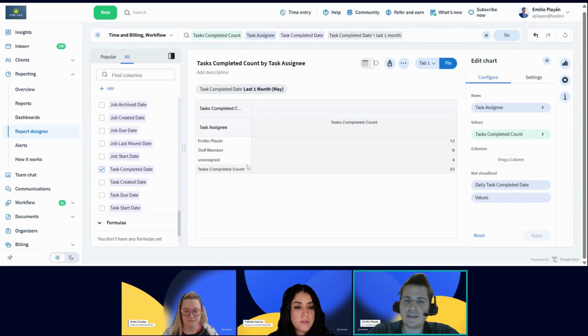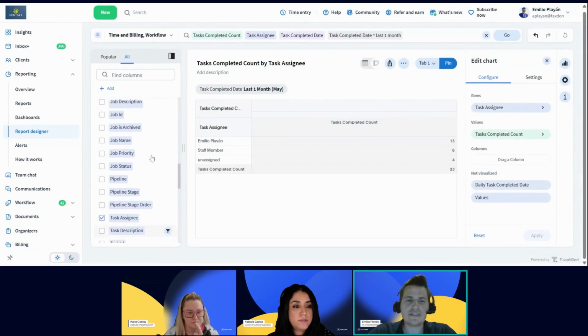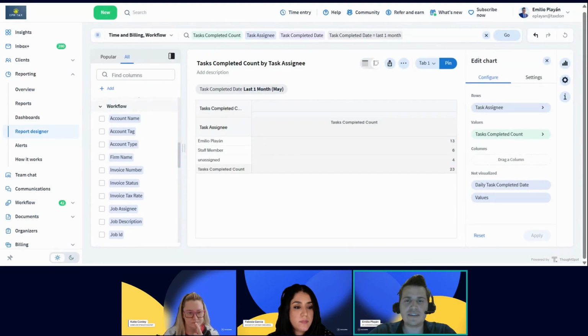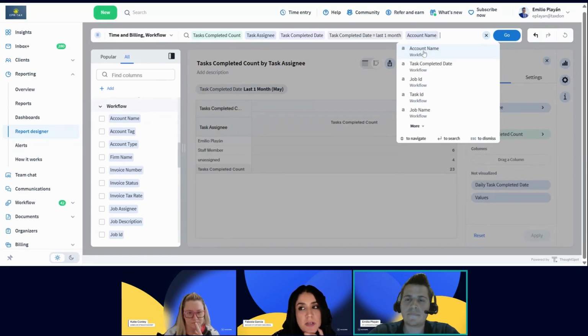So what happens now is that I can see a table where I can see the name of the task assignee and how many tasks they completed on count. Something that you may be wondering: why, Emilio, did you create a pivot table? What was the point of it? Well, it is very, very helpful because we can later add more things to that report. So for instance, let's all of us go now and type right here on the top. Let's type account name and select.